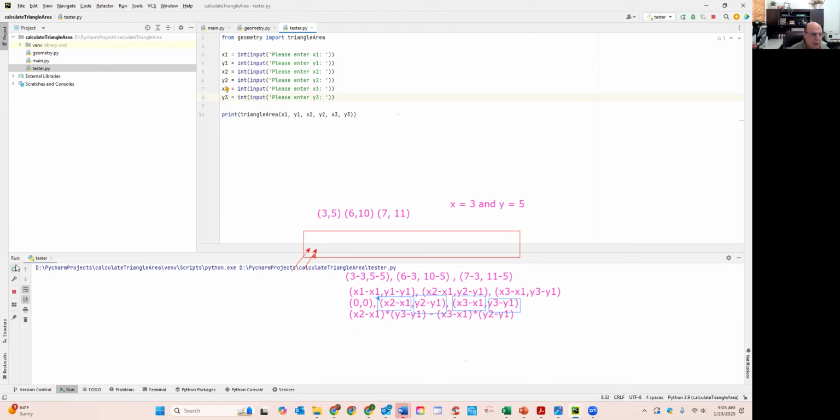Now, when I run it, it's going to say, please enter X1. So my X1, remember, is 3. My Y1 is 5. Please enter X2, which is 6. And then 10, 7, 11. Okay, so it's going to give me this for the area.